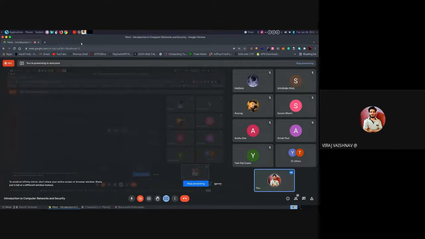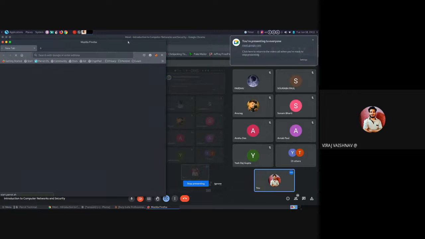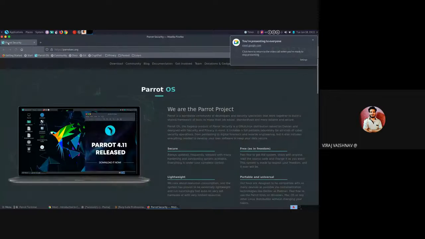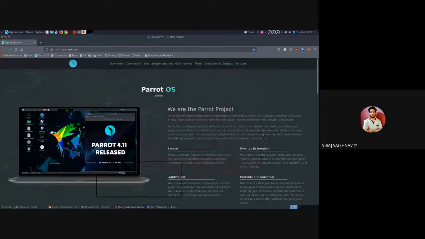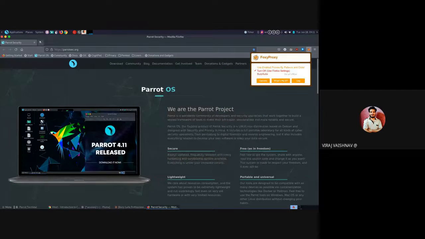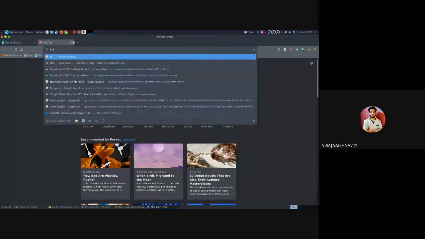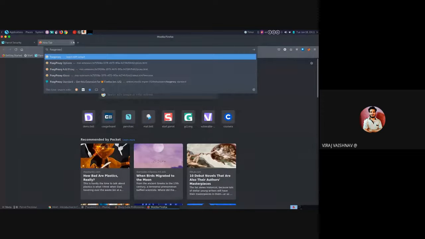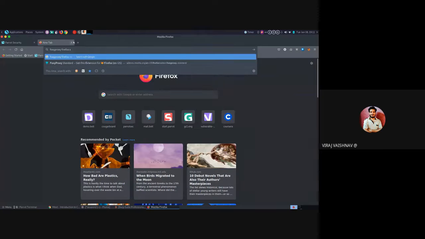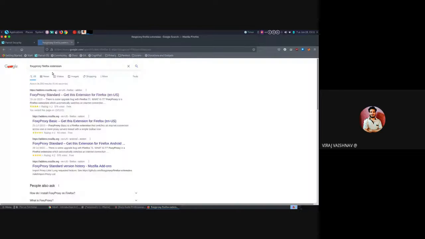So let me show you. Let me open Firefox. To configure Burp Suite with the browser, you need to download the extension FoxyProxy. You can just Google it, FoxyProxy, Firefox extension. If you are using Firefox, go for the Firefox extension, and if you are using Google Chrome, go for the Google Chrome extension.